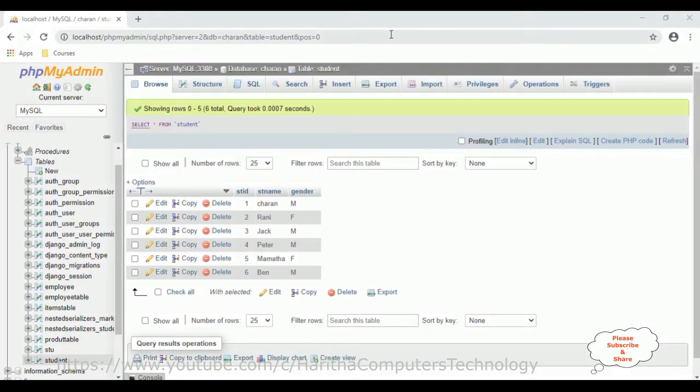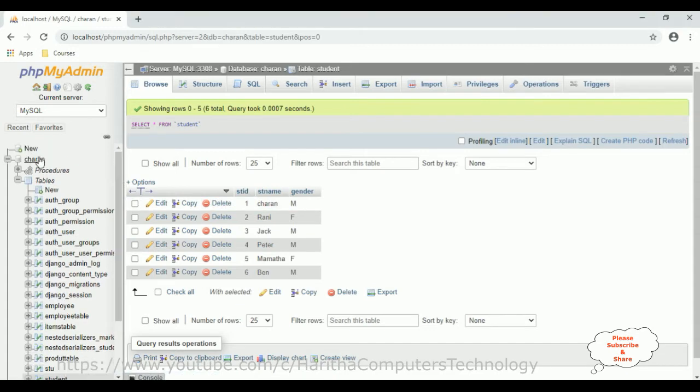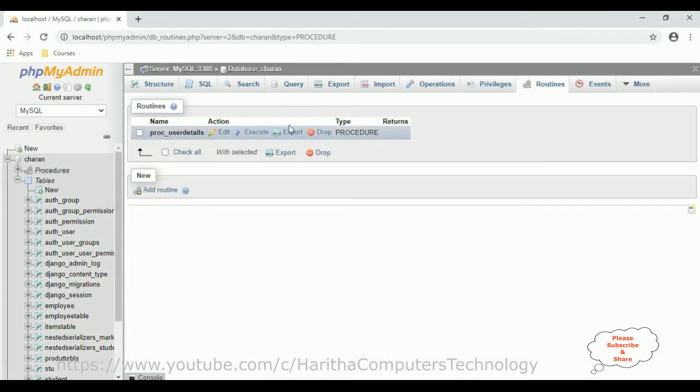Before creating a new Django web application, first we'll check the table in phpMyAdmin database, which is MySQL server. The table name is student, which contains three columns: student ID, student name and gender. Now my aim is I want to search records based on the gender using stored procedures with radio button controls. So now let's create a new stored procedure in the Charan database. Click the procedures. Now let's create a new stored procedure.